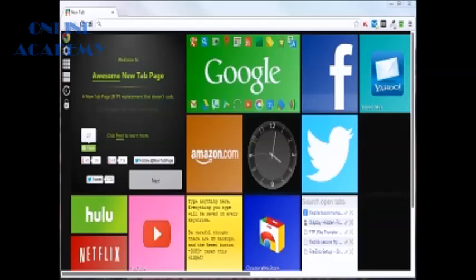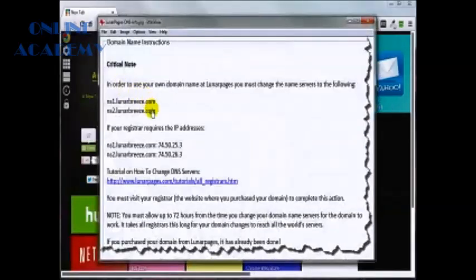For example, here's one for Lunar Pages. The one that I got from Lunar Pages was a real long email, and in amongst that information was one that said domain name instructions. It was really long, and in that long email was this little bit of info here titled domain name instructions. And this is the name servers that need to be added to our domain name registrar, and I'll get to that here in just a second. I just want to point out what to look for.